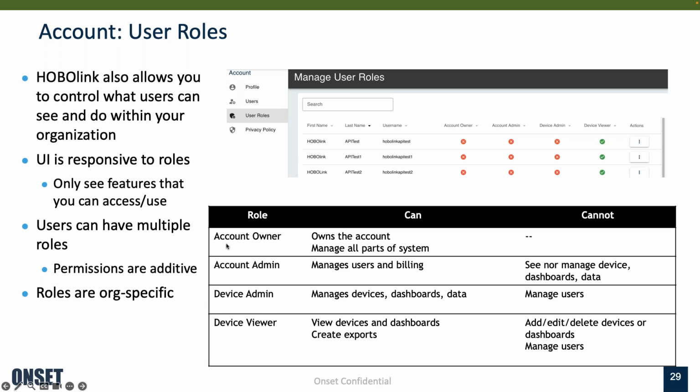We have this special role called account owner. So if you come and you create a new HOBOlink user and organization, you'll automatically get this role. It owns the account and can manage all parts of the system automatically. So this is really sort of a super user.